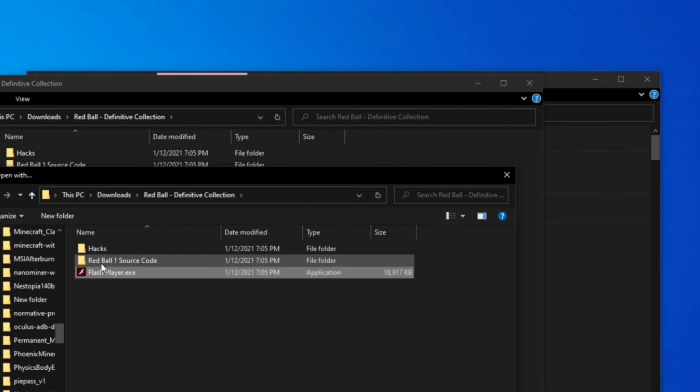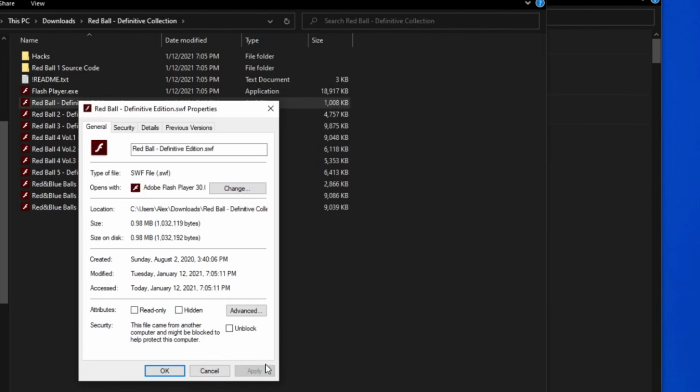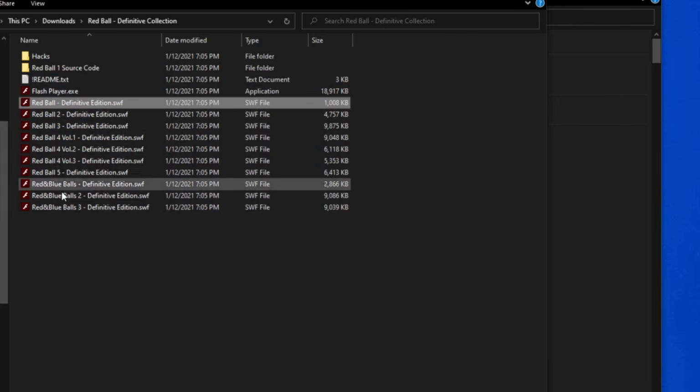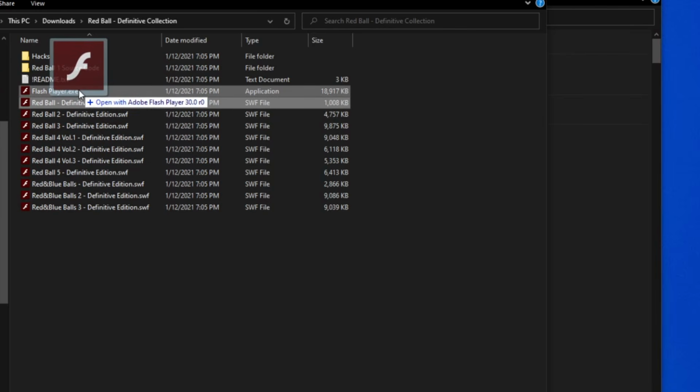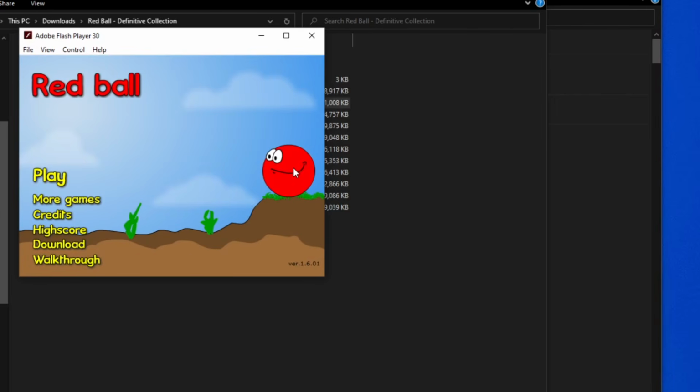Make sure not to rename this program or move it ever, because this will break the autosplitter or hinder your ability to play the game. So go ahead and apply that and hit OK. Now all of your SWF files should have this flash icon to the left. Alternatively, you can simply open the game by holding it and dragging it over the executable, but we are just going to double click to open. So this will open up Red Ball.